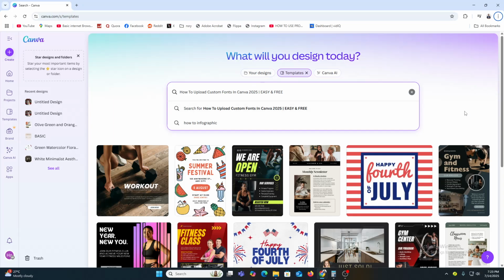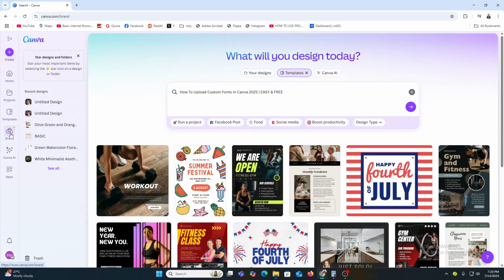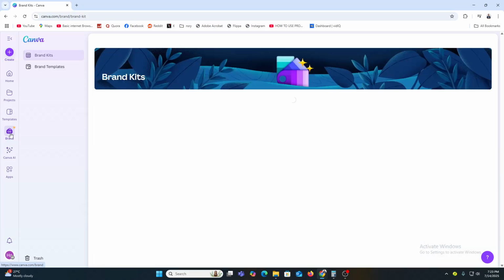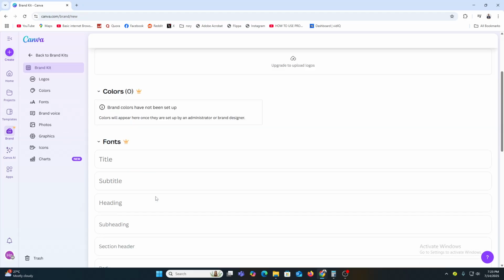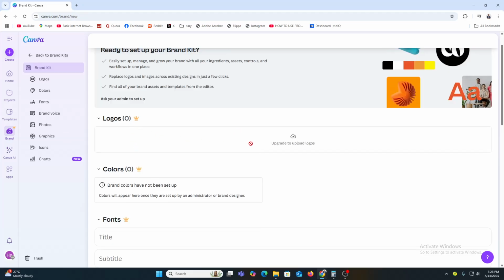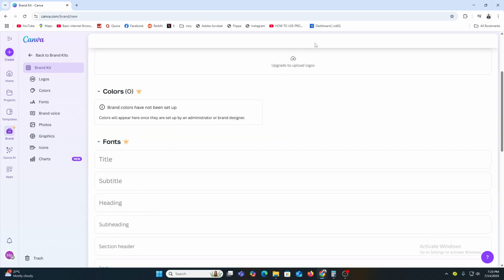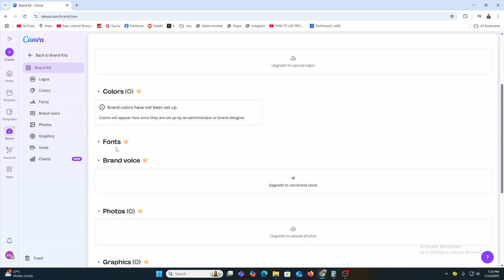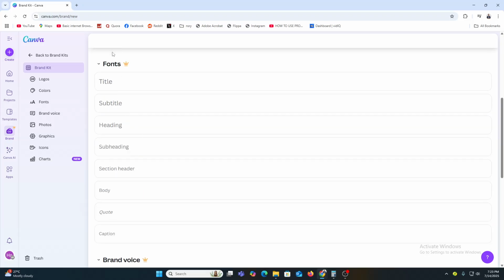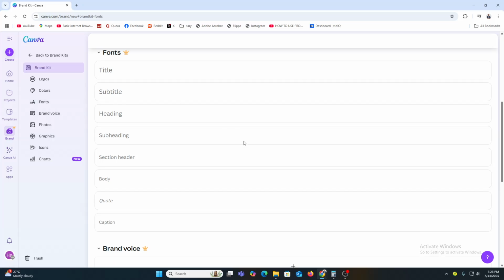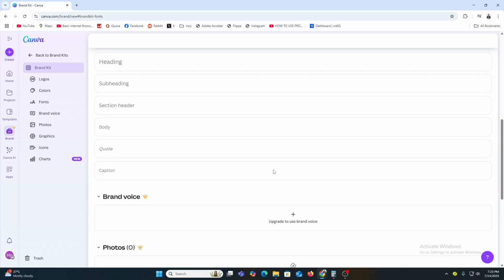If you want to upload a custom font, then you just need to go to the brands. Once you come over here, then here you can upload your font. In that place you just need to click on brand kit, and here you can see you can upload your logos, you can upload your colors and also the font one. So here you just need to click this one and you can easily upload your fonts. So go to the fonts, and here you just need to add your font.